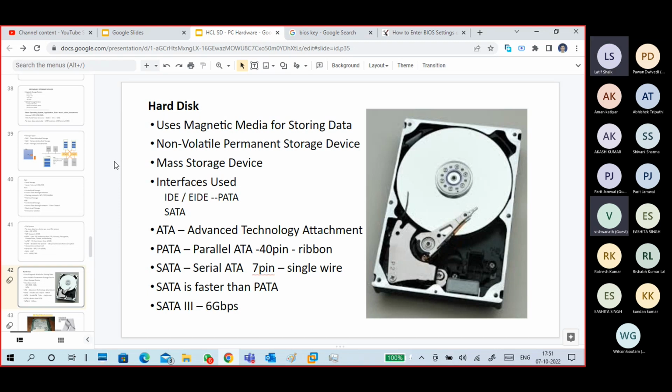We can store data, retrieve data, and delete data. It is a mass storage, meaning a large amount of data can be stored. We are getting a 1 terabyte disk, a 500 GB hard disk, a 2 terabyte hard disk, so a large size of data can be stored. We usually store operating systems, applications, and data in the hard disk.